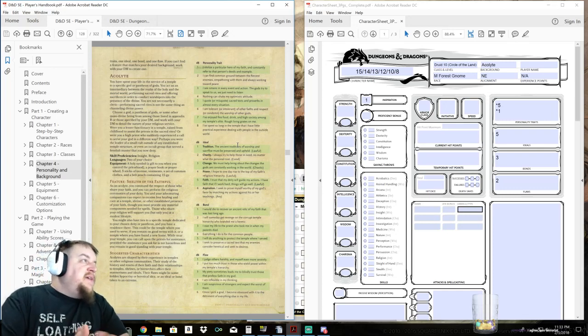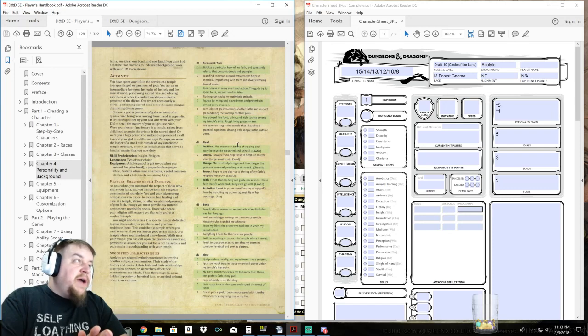You have spent your life in the service of a temple to a specific god or pantheon of gods. You act as an intermediary between the realm of the holy and the mortal world, performing sacred rites and offering sacrifices in order to conduct worshippers into the presence of the divine. You are not necessarily a cleric. Performing sacred rites is not the same thing as channeling divine power.